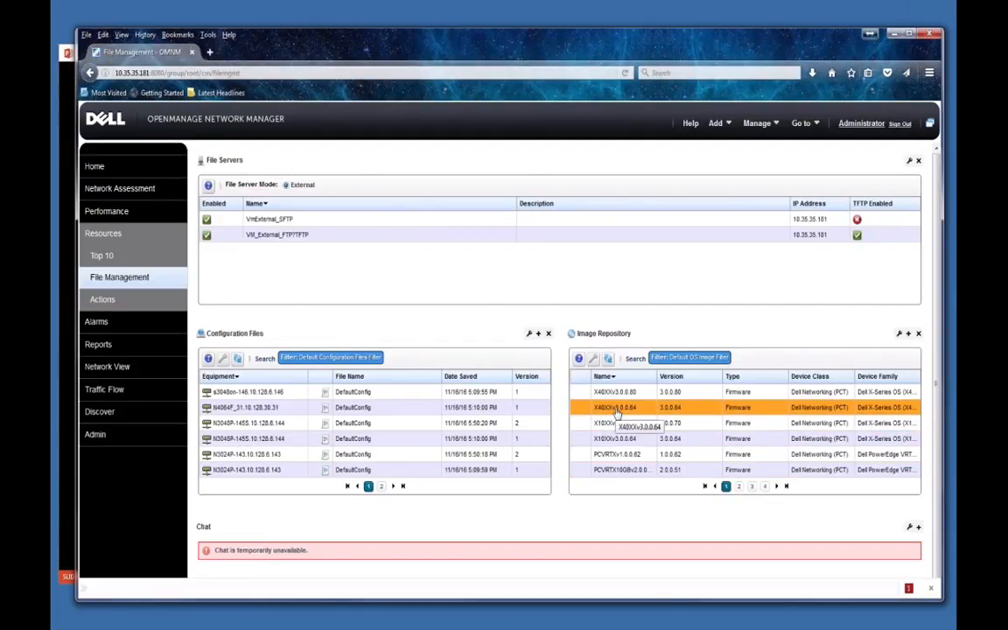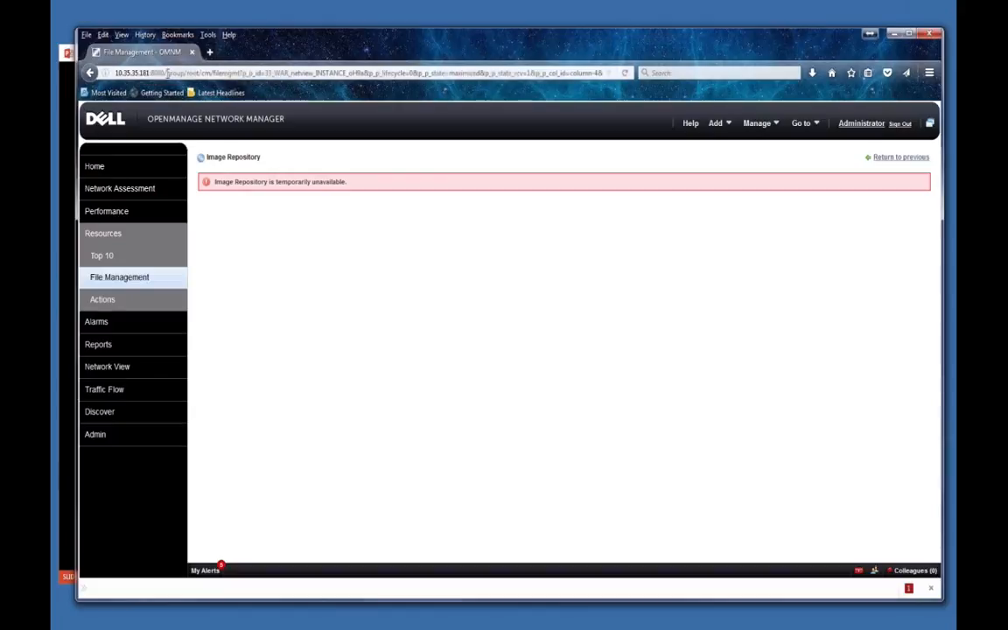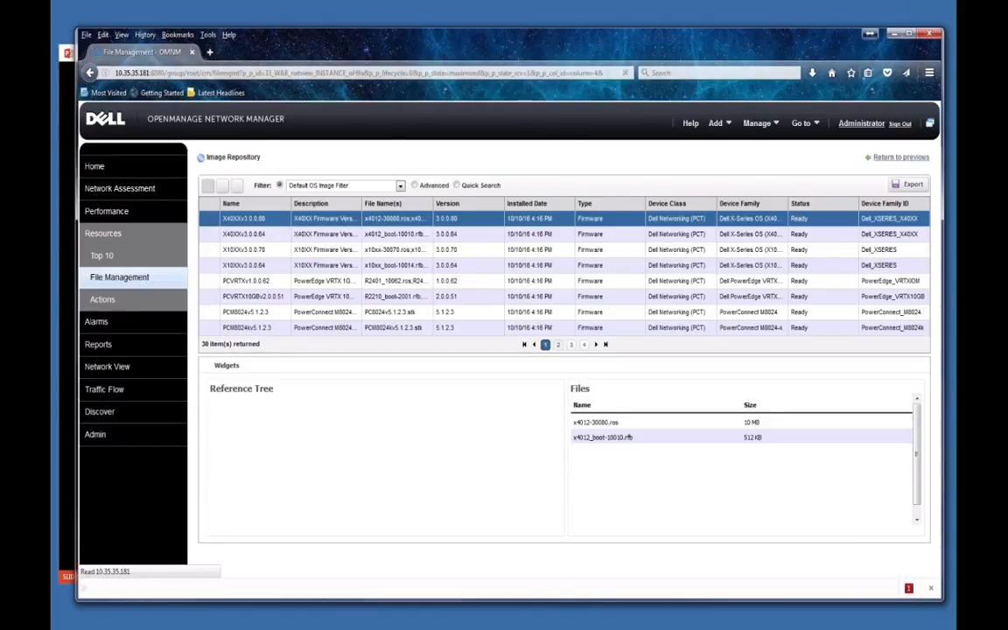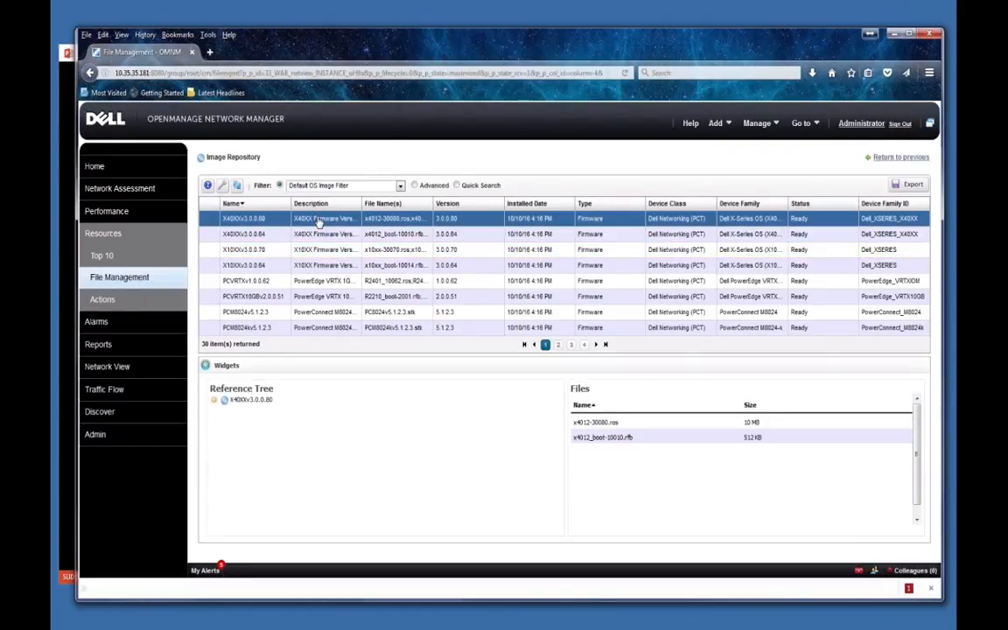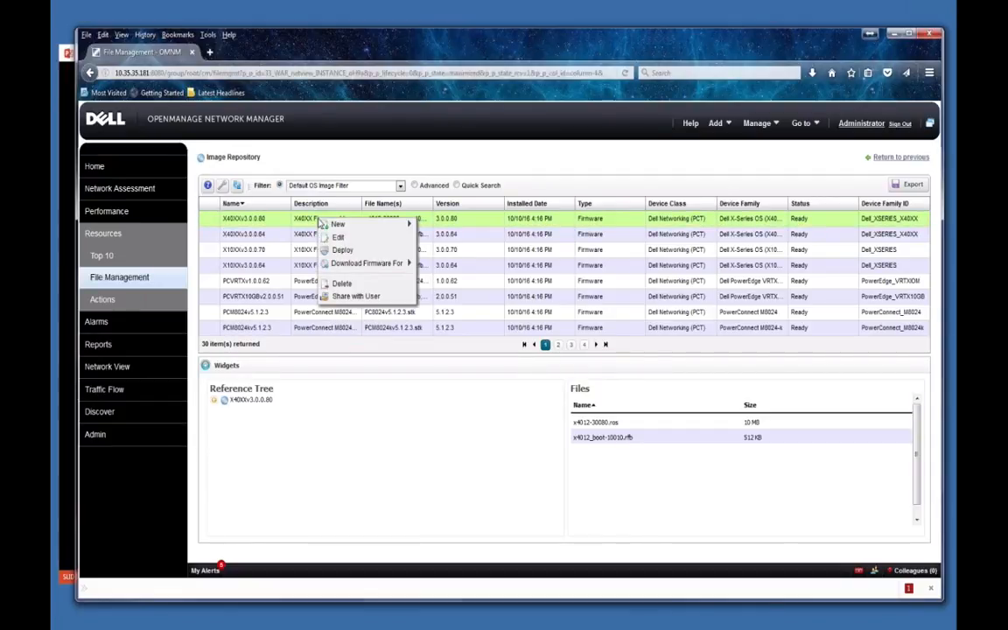We have an image repository on the right here, and so you can deploy directly from here. Let me go ahead and expand that. And so you can directly deploy from here.